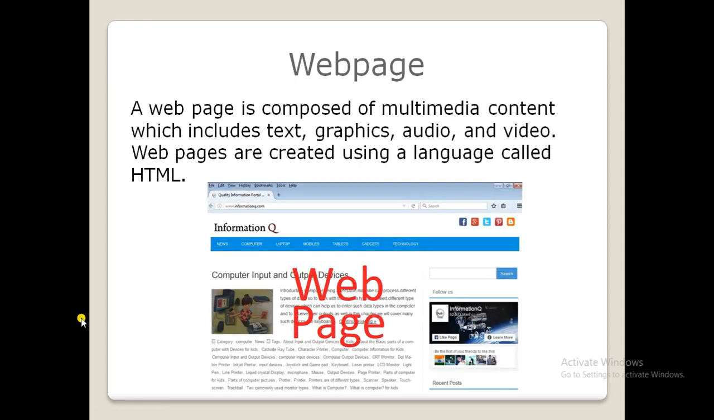Next we'll look at the web page. What is a web page? A web page is composed of multimedia content which includes text, graphics, audio and video. Web pages are created using the language HTML.